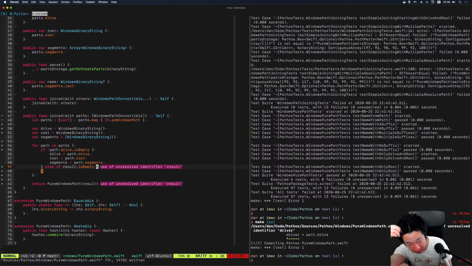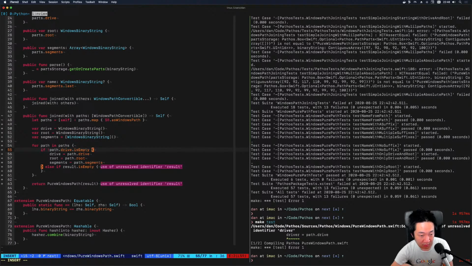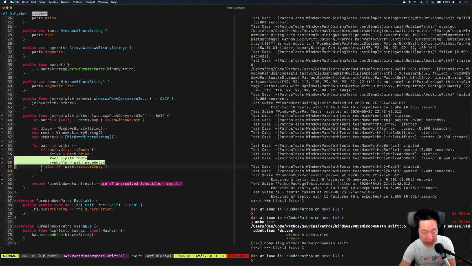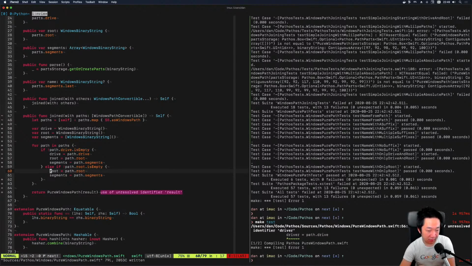Okay. And then if the result is empty, so this is where I was like, why do I do this here as opposed to... yeah, I guess now this is not that trivial of a condition anymore. I mean, let me just not care about this case at first. Let's see if the path, the drive is empty. Okay, now let's see if the root is not empty. Right? Then we keep the drive and then we replace the root and the segments. That makes sense, right? Yes. Okay.